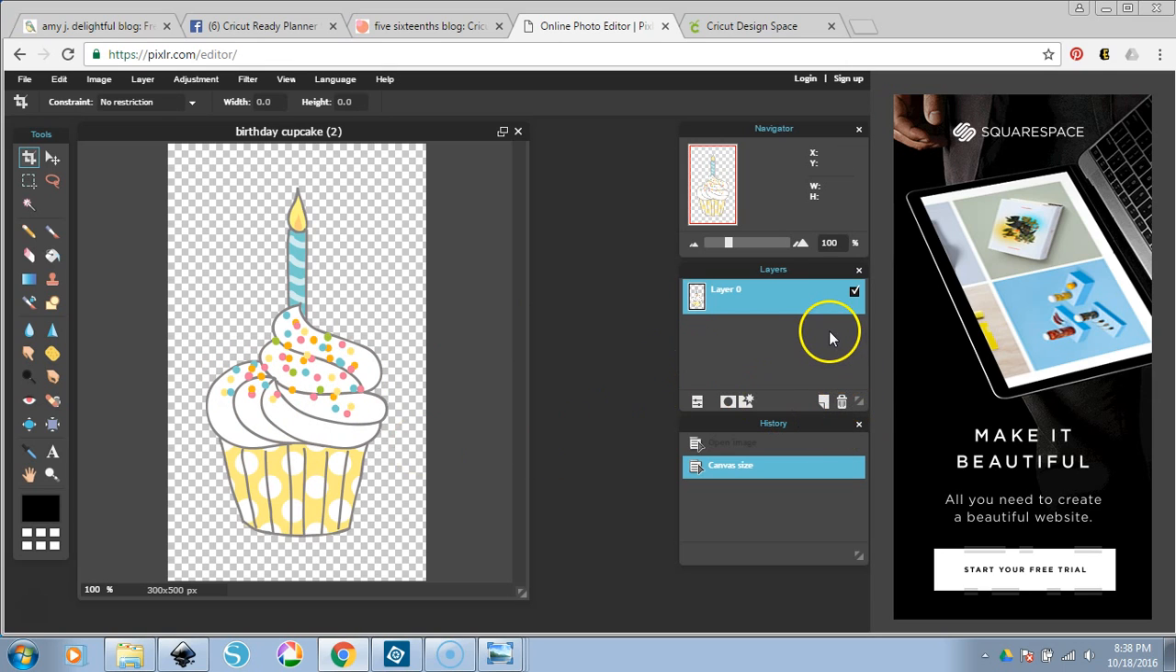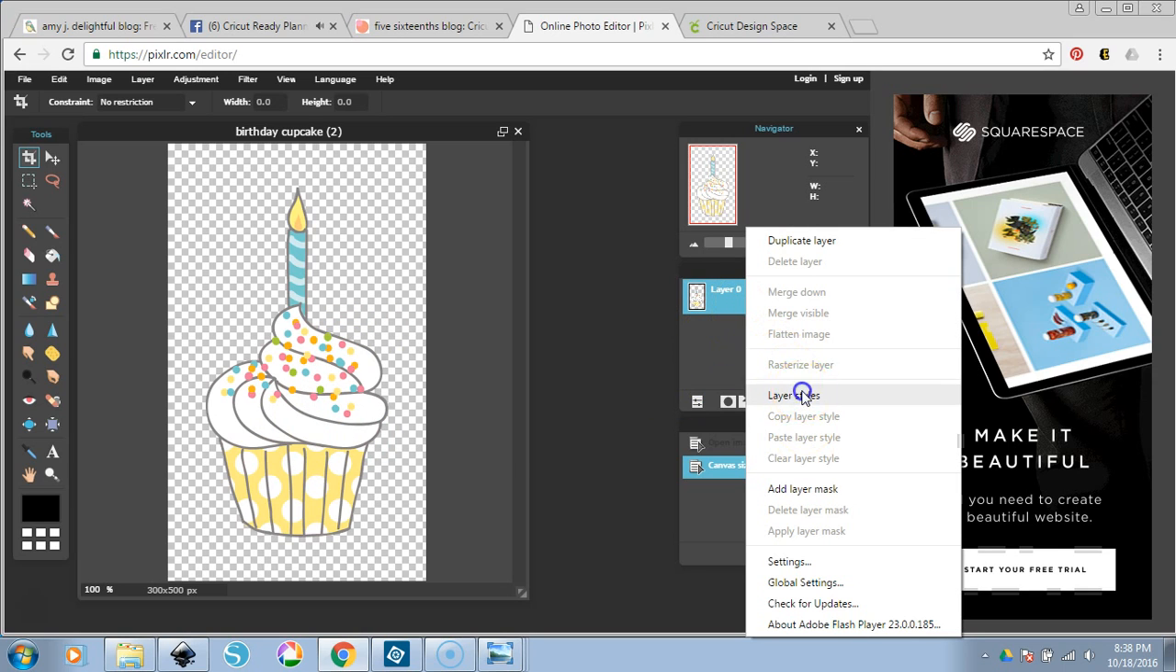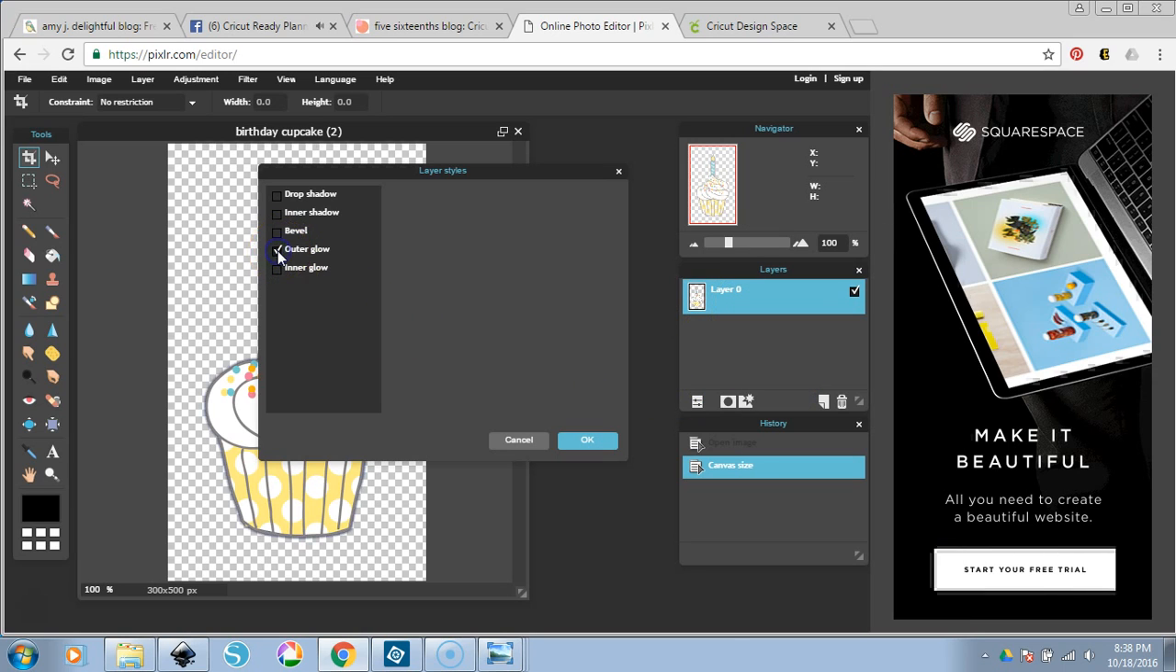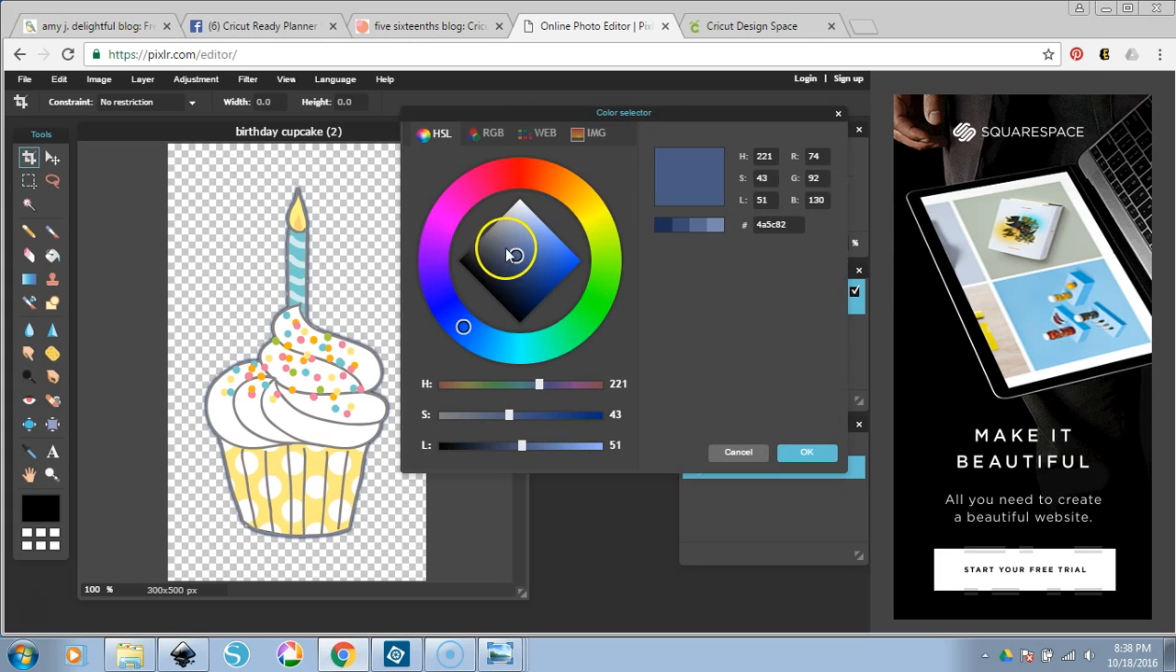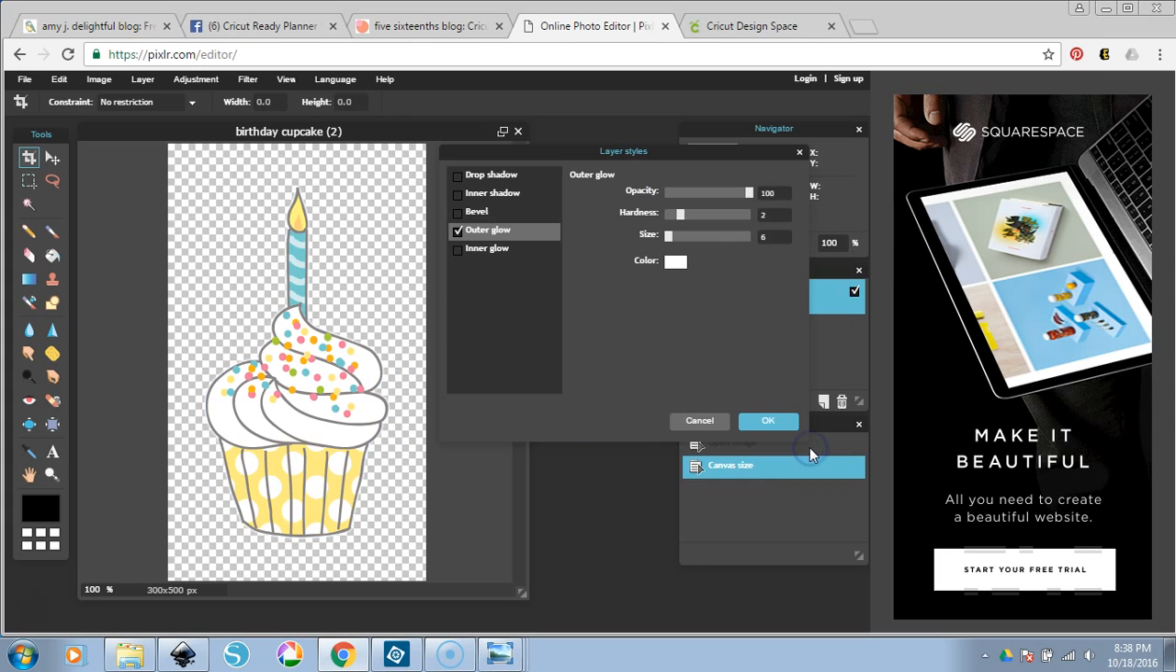And what we want to do is right click on this layer here. This is the background layer, or layer 0. This is our cupcake image. Right click and select layer styles. You want to select outer glow. And what you want to do here is change the color using the color picker to white and hit OK. That's going to change it to white. You want to make sure the opacity is at 100%.